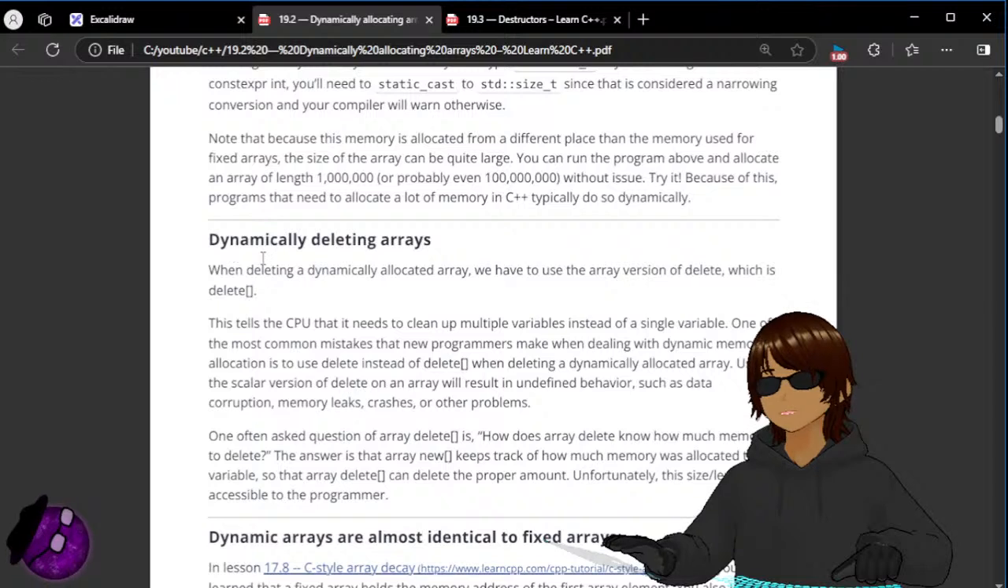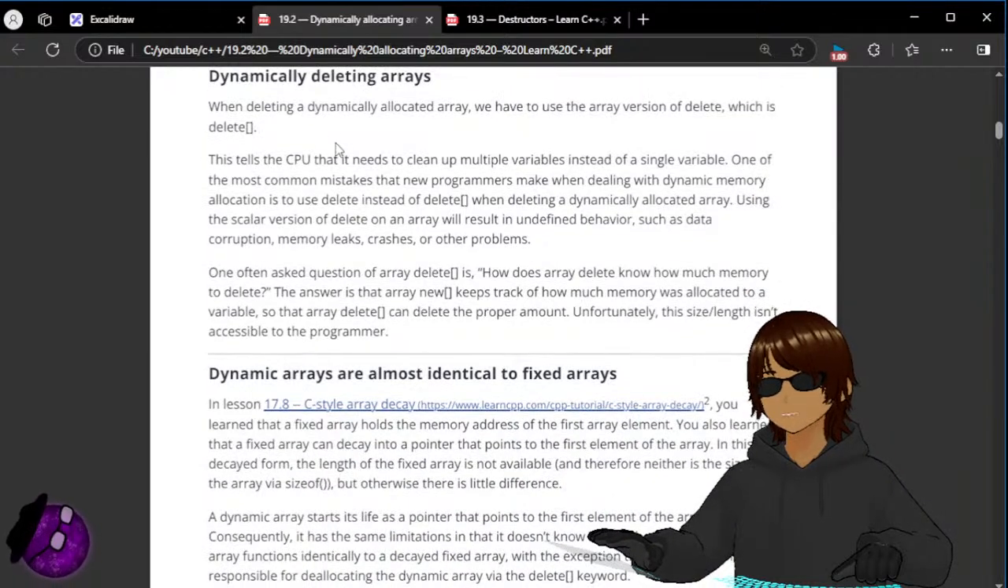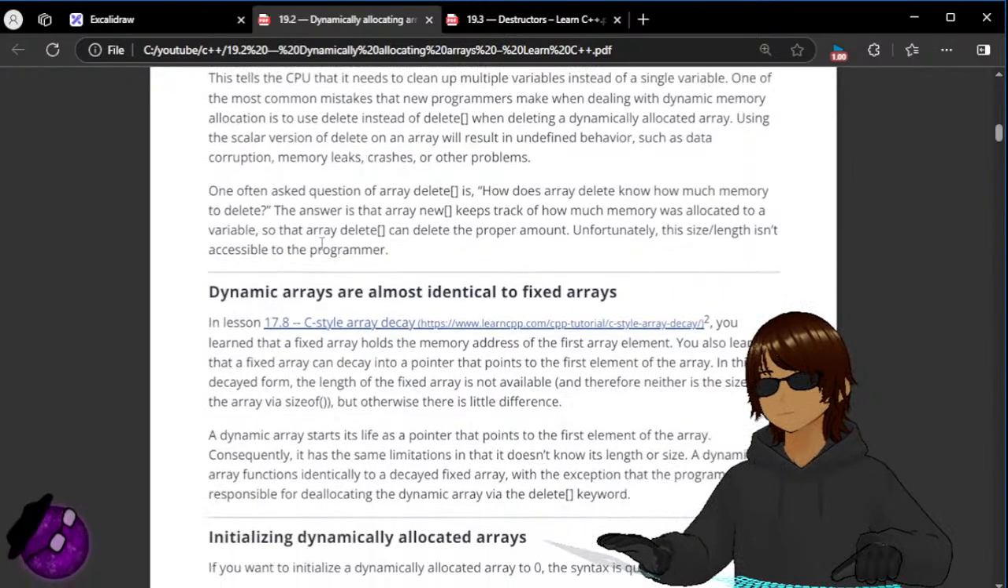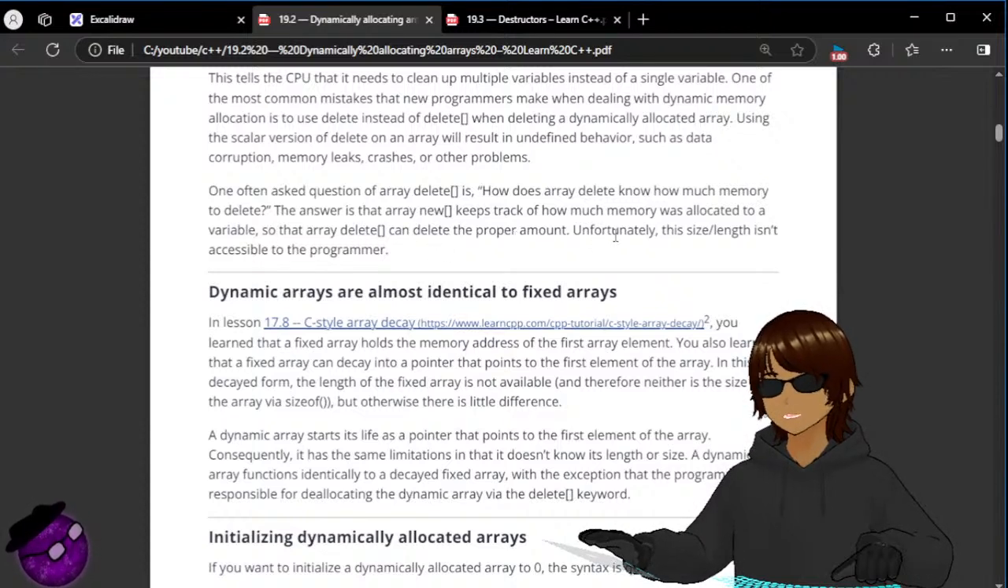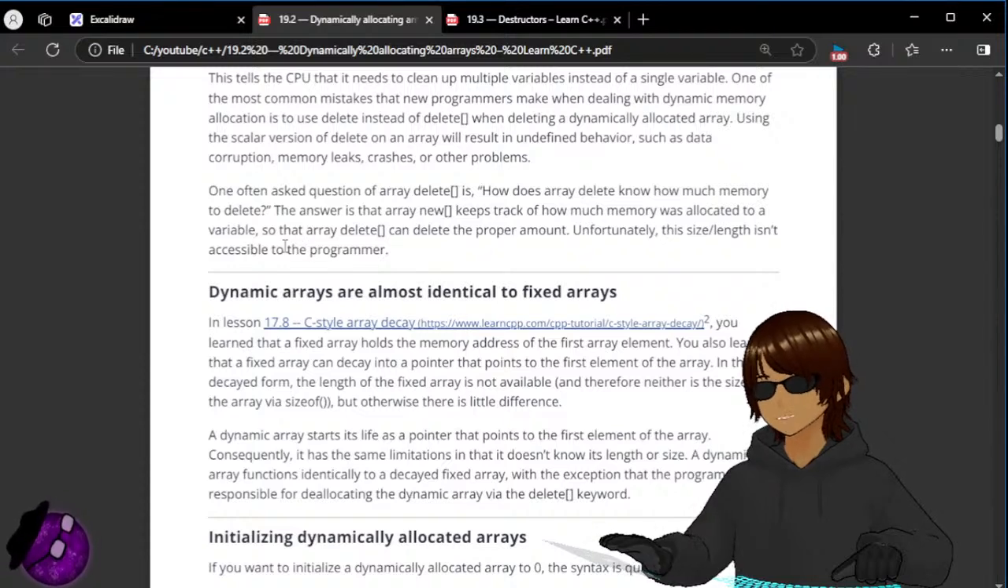Dynamically deleting arrays. When deleting a dynamically allocated array, we have to use the array version of delete, which is delete with square brackets. This tells the CPU that it needs to clean up multiple variables instead of a single variable. One often asked question of array delete is, how does array delete know how much memory to delete? The answer is that array new keeps track of how much memory was allocated to a variable so that array delete can delete the proper amount. Unfortunately, this size or length isn't accessible to the programmer.